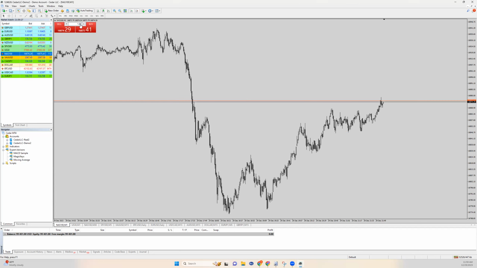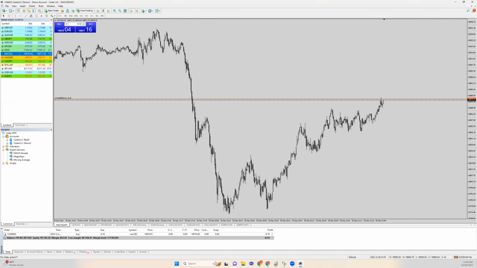So we had a 1.0 set. We're going to go down to 0.1, which is 10 times less than what I had on before. So maybe I want to enter this position right here with the buy.